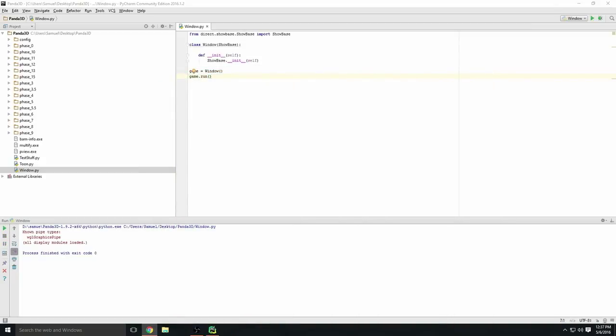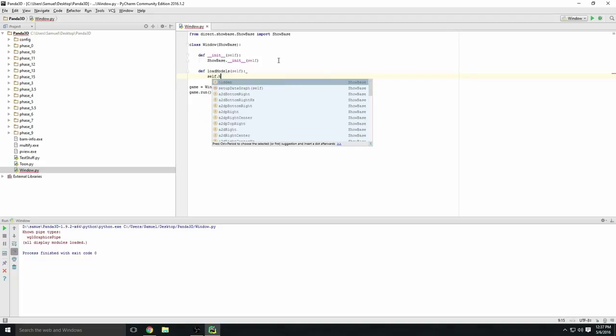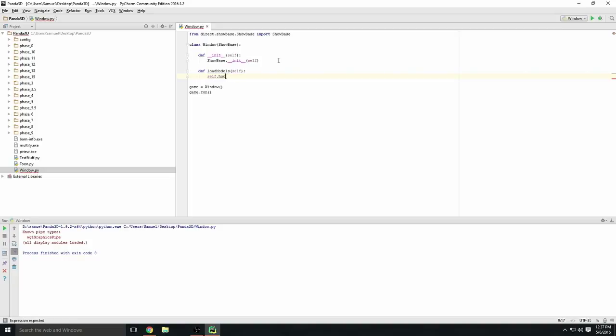Alright, let's load some models now. Let's load some files. Let's make a new method called define load models. So we're loading multiple models. Now you can go ahead and write self.ttc, so we can distinguish it, is equal to loader.loadModel.